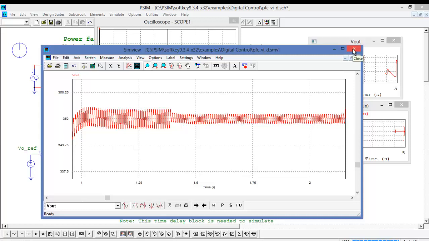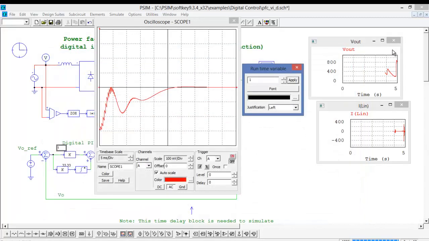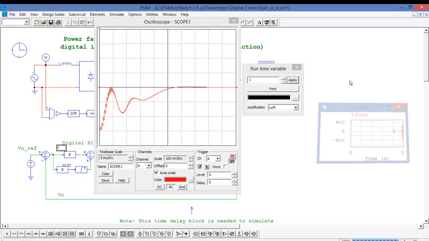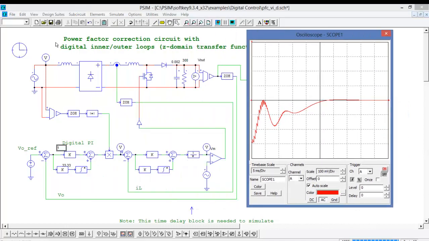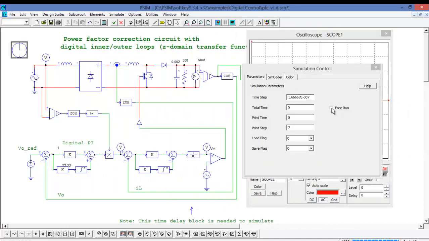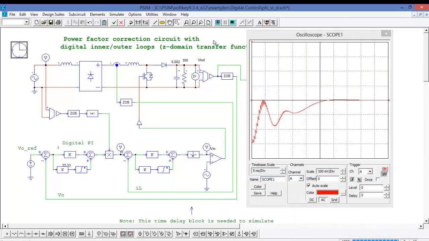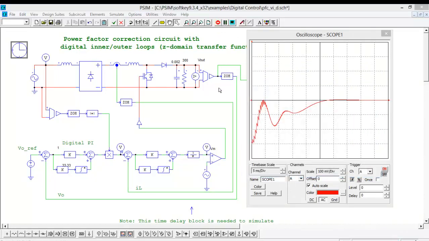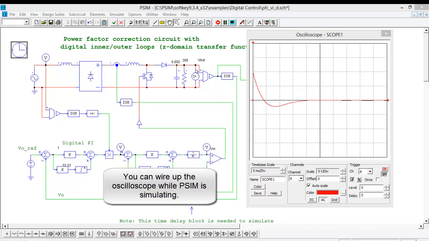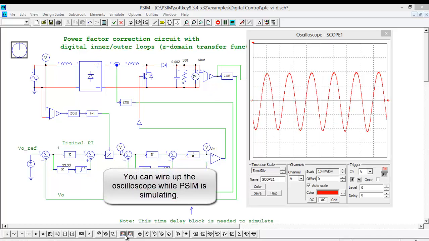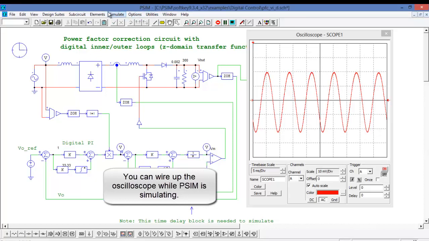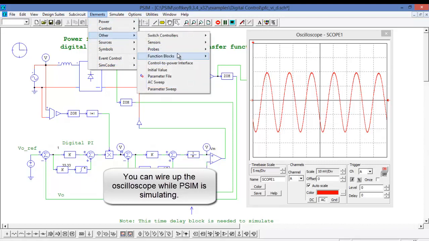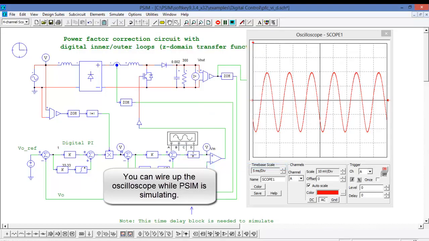There is an option to run PSIM in free mode, which allows you to then look at variables with the scopes. To enable free mode, go in and select free run, and PSIM will run in continuous mode until you hit stop. There are scopes available at the bottom here. There's a two-channel and a one-channel scope at the bottom, and there's also a four-channel scope available in the Elements menu, and other probes.